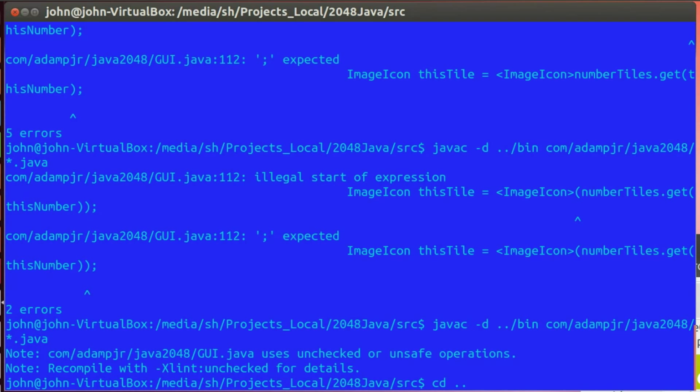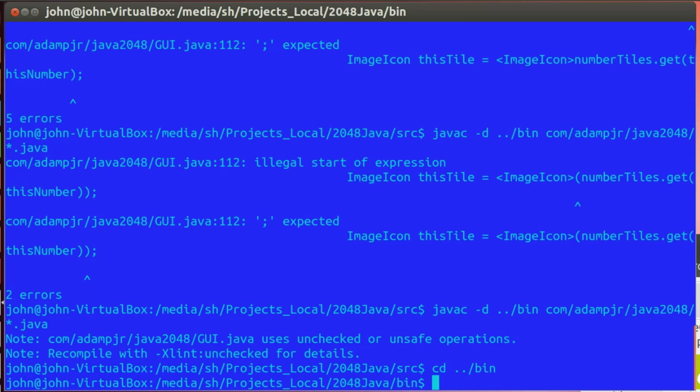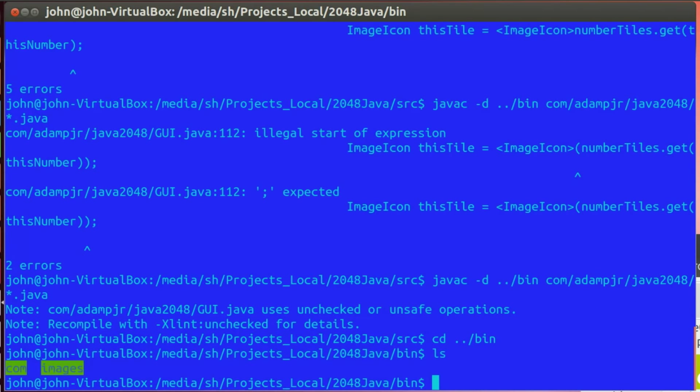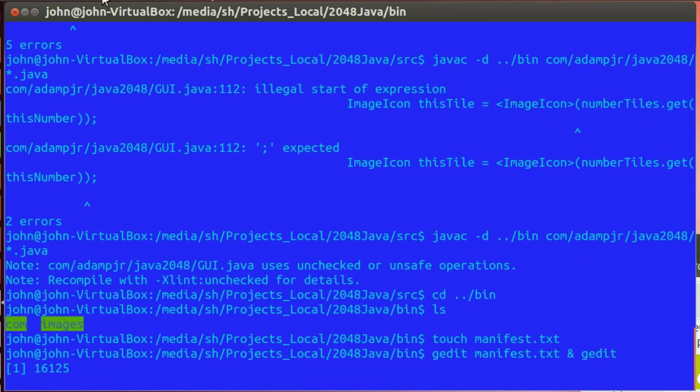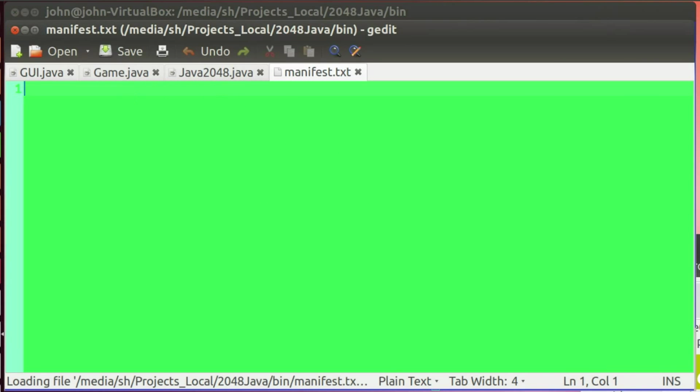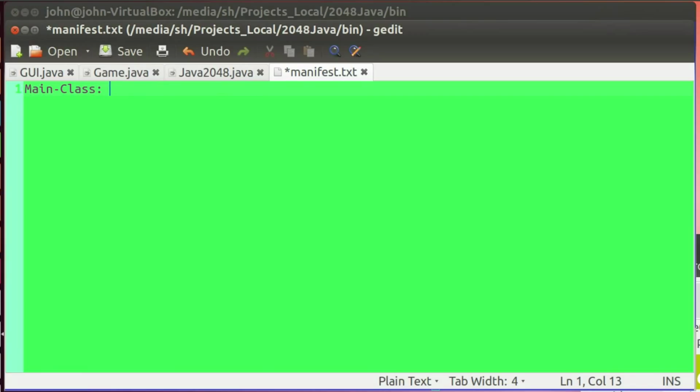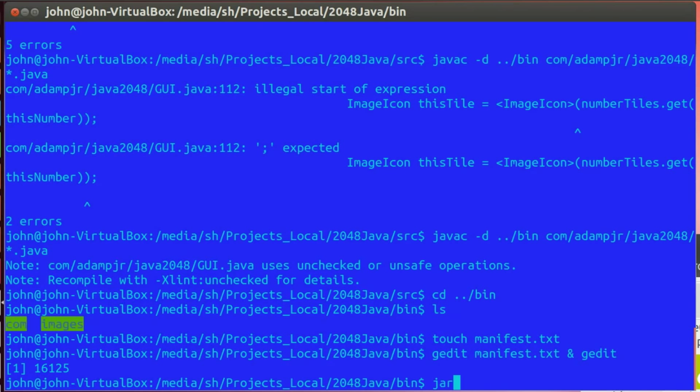Now, this will be the hard part. I want to start using a jar file. So first what I'm going to do is touch manifest.txt, and then I'm going to open it. And I'm going to say the main class is going to be com.adamp.java2048.Java2048 capitalized. And I've got to see if I remember how to put together a jar file. Jar is for Java Archive.